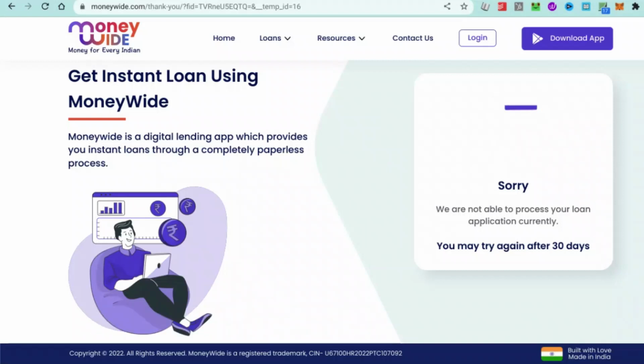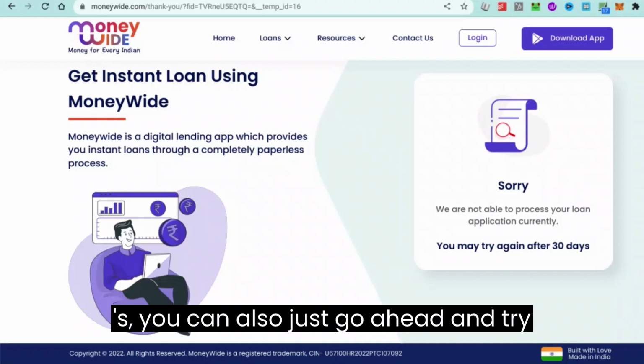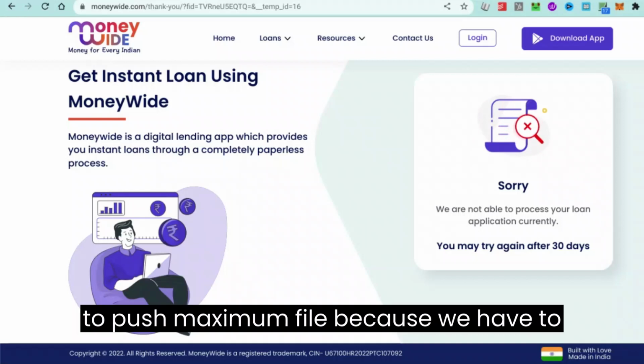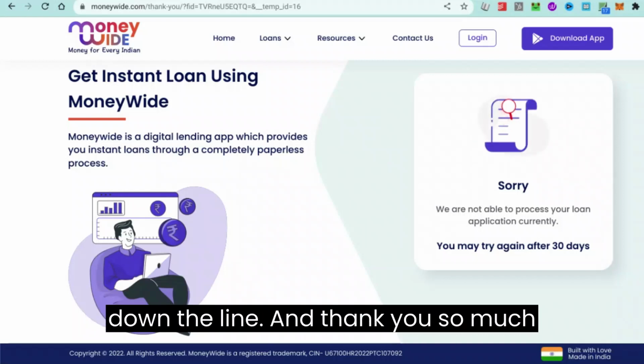All the IFCs, you can also just go ahead and try to push maximum files, because we have to do a lot of business with Moneywide down the line.